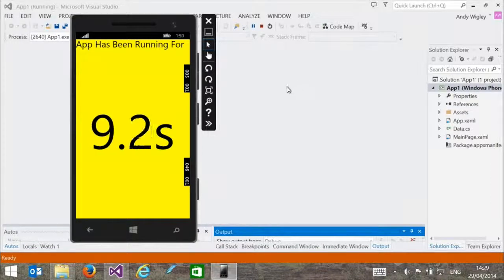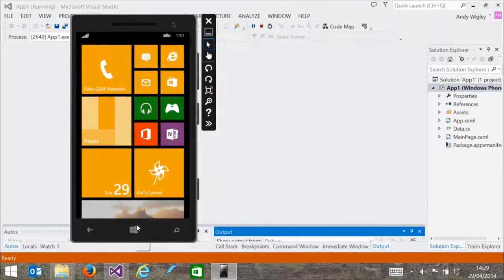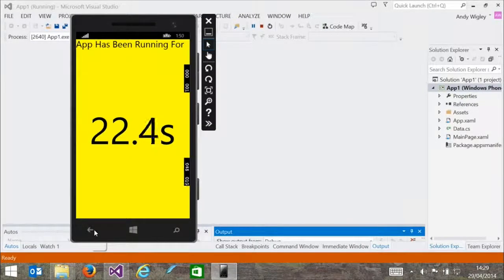And if you go away from the app at about 10 seconds, and then we wait for a few seconds, and then we go back to it, what you would expect is it should still say 10 seconds, but it doesn't. It says 22, and this illustrates the fact that it's still been running in the background while it should have been suspended, because we're under the control of Visual Studio.